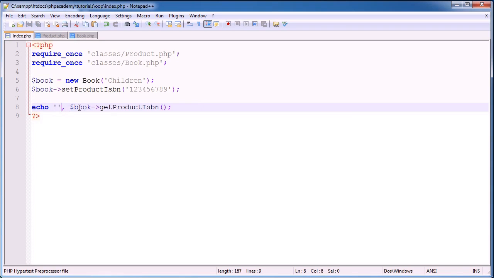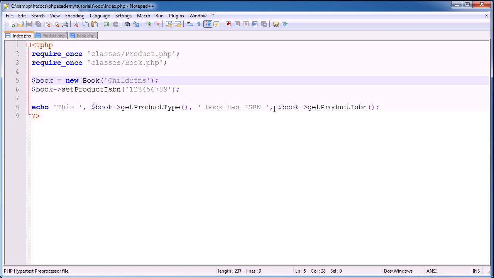So we'll say this, and then we'll give the type. So we'll say book get product type has ISBN. There. So now we could say this children's book, or this children, but it will say children book. It doesn't make grammatical sense, but who cares? So this children book or children's book has ISBN and then our ISBN.